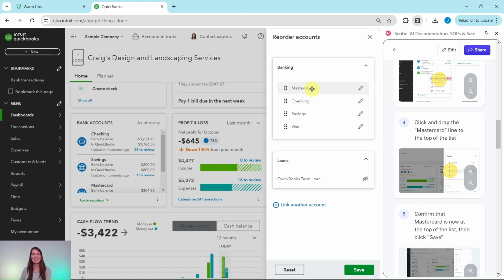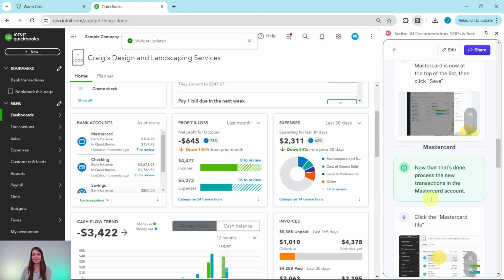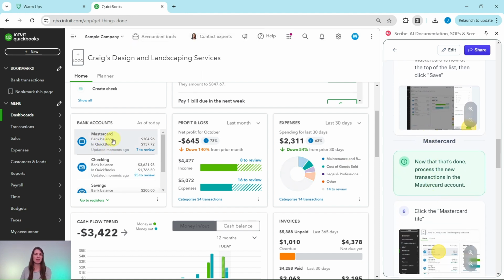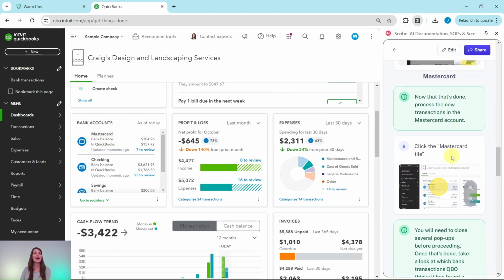So now that it is at the top of the list, we can go ahead and save this by clicking on the green Save button on the bottom right corner. And now you can see that the MasterCard is being listed first. So now that that is done, we're going to process the new transactions in the MasterCard account.